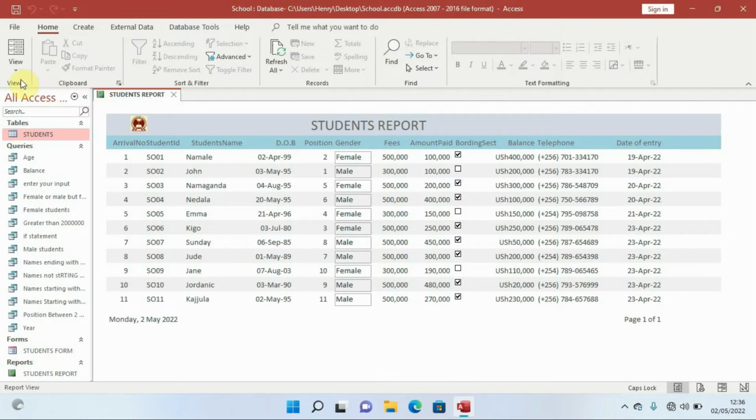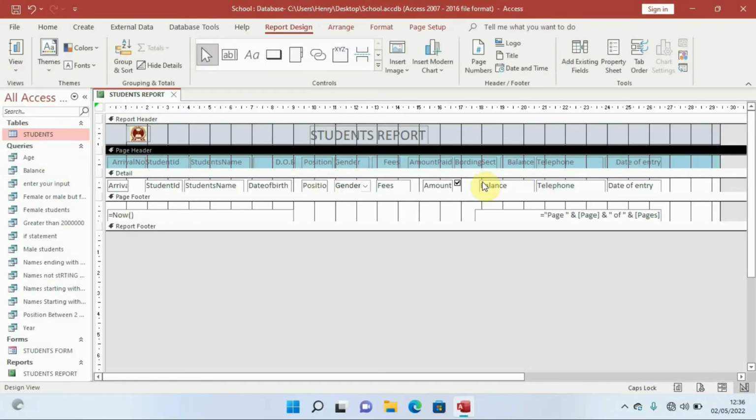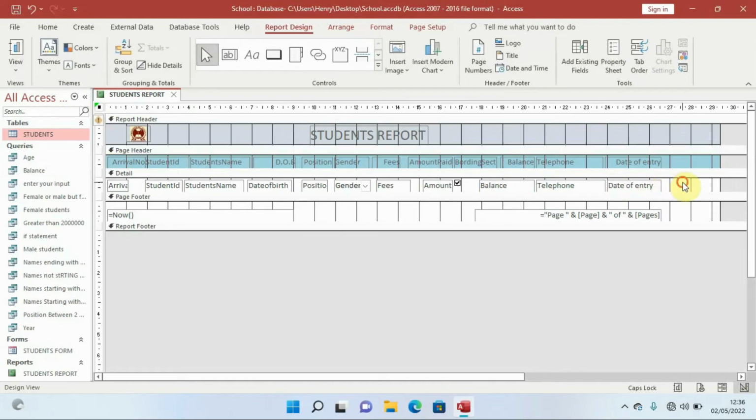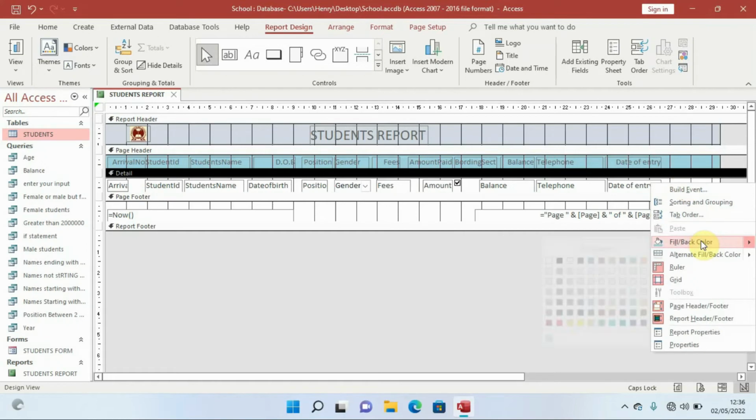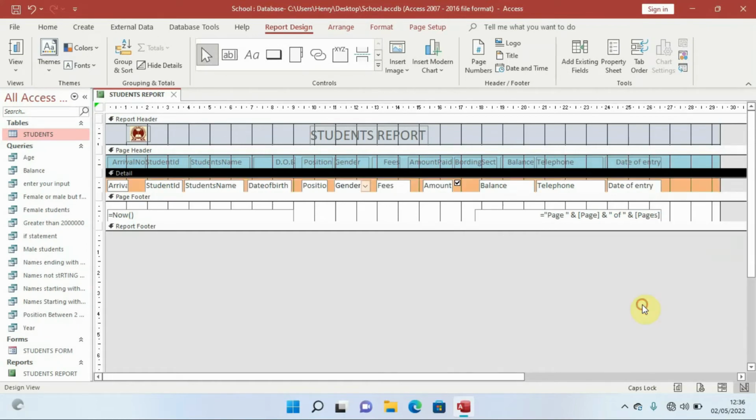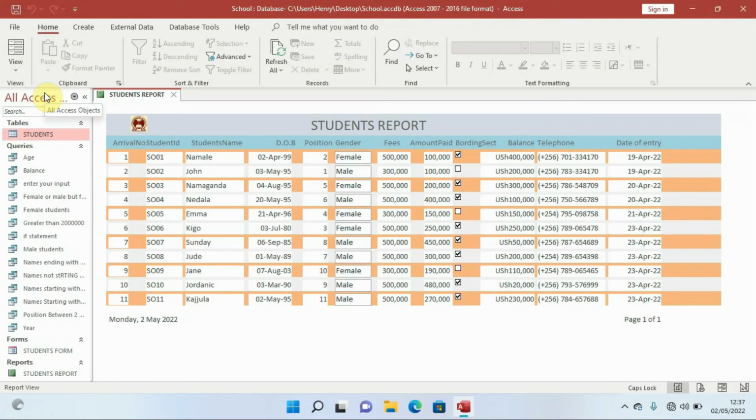So let's go back and also change another color. Come back to the design view. Come to where you have your data down here. Also, you're going to be right clicking. Come to the option that says fill color. Then you can put another color. Let me say I want to put this color. Then I can come and say view, then report view. So this is the information that we are actually having as our report. We can print this report at any time we want.